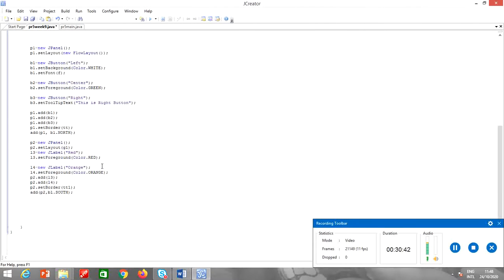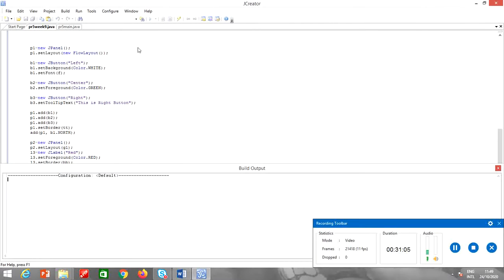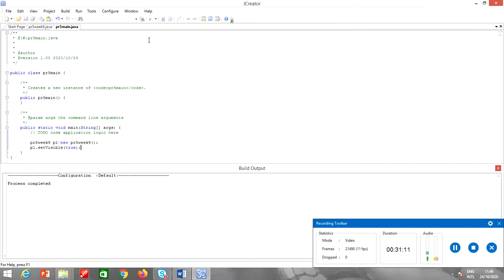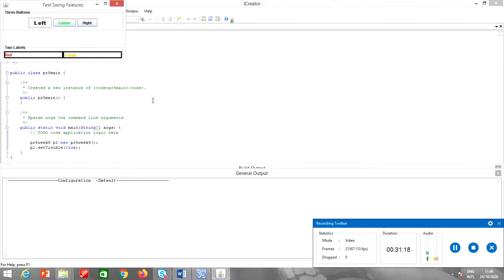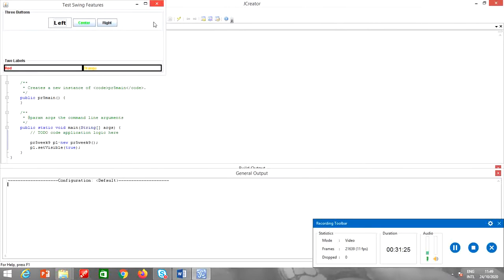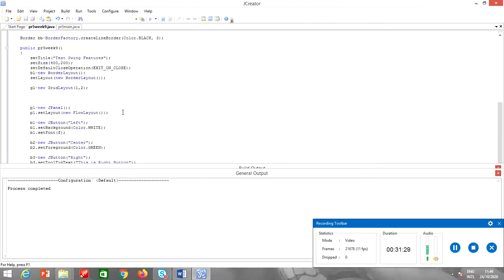Okay, now I need to set this border to my labels. So L3 dot set border bb, same thing I need to set it over here. L4 dot set border bb. Let's check it. If you see, there is a thick border around them. I can increase or decrease their thickness. I can give the color of the border also.